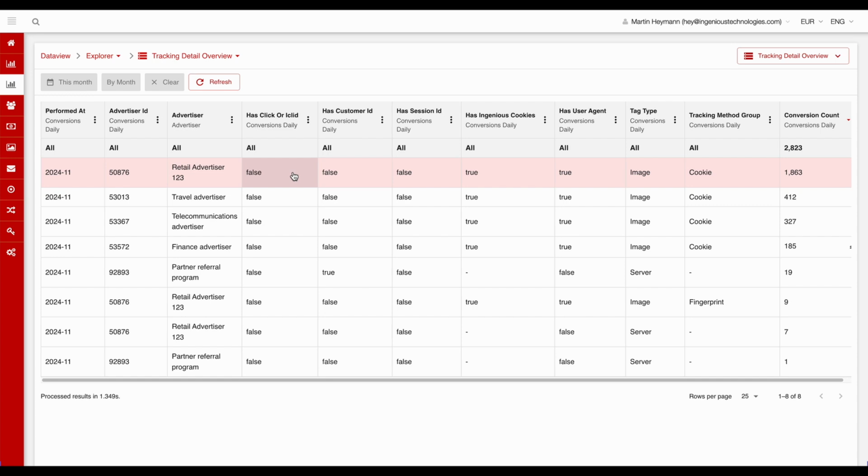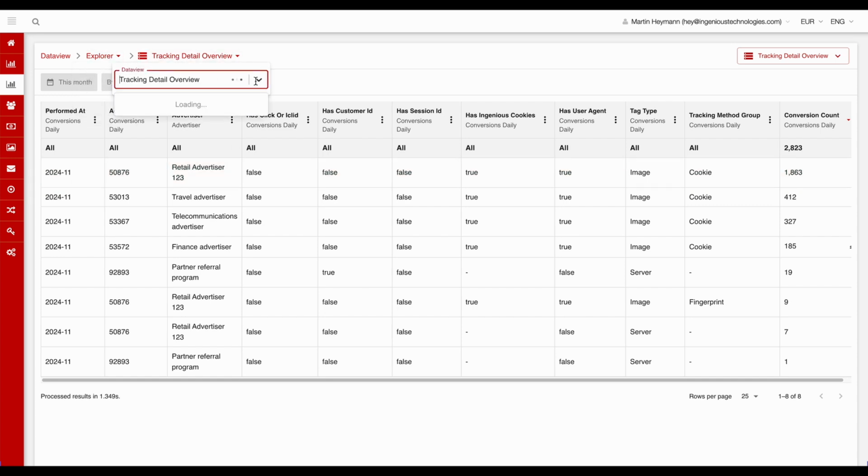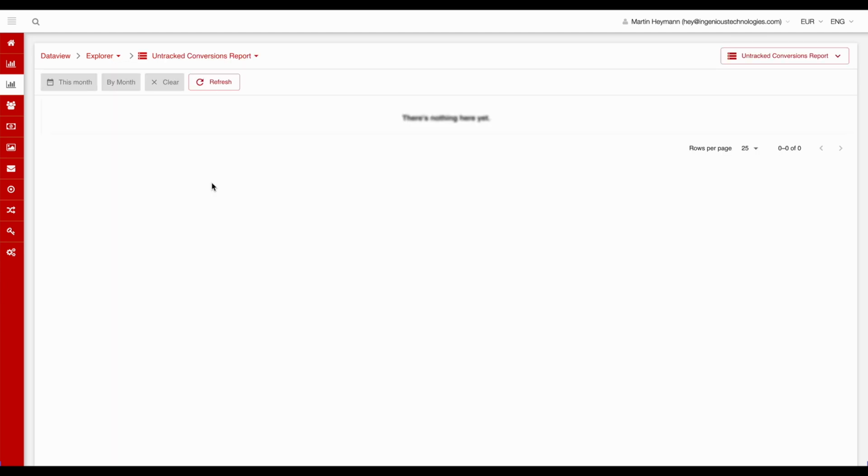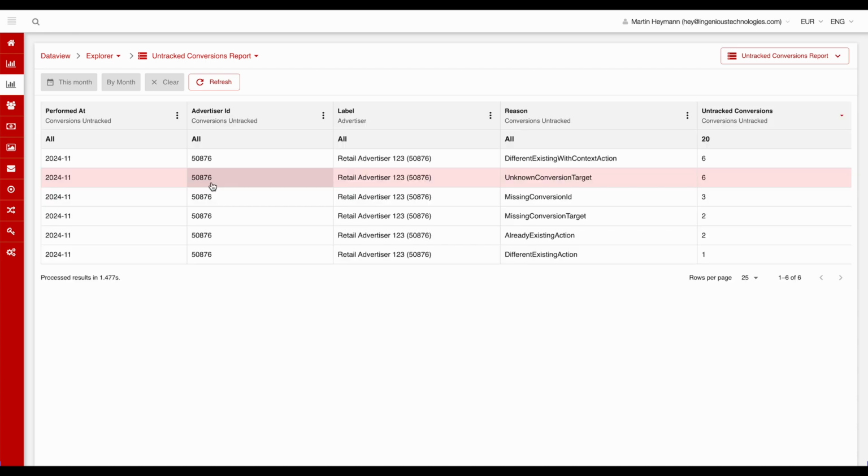Okay. So there was one more data view that we provide to our clients in the first step. Yeah, it's the untracked conversion report. I think I need to explain this as well, right? Yeah. Sometimes tracking tags are executed and we couldn't do tracking because something was missing, like there was no conversion ID or order ID, or it's a double conversion, so the same conversion was executed twice, or the conversion target is missing. And all those reasons you can see here.